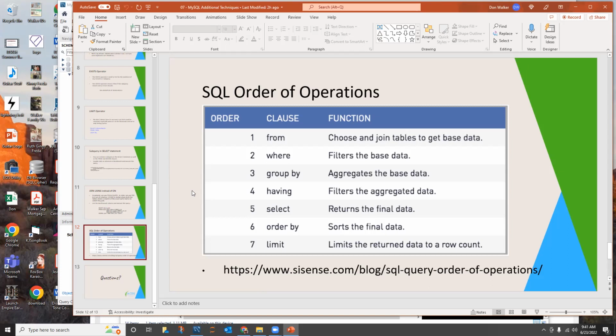And then once it's got just the columns that you want in the order that you want them, it truncates the results based on a limit clause if you happen to put it in there. So knowing what the database engine is doing can kind of help the way you think about the query that you're writing. So there you go. That's the order of operations.